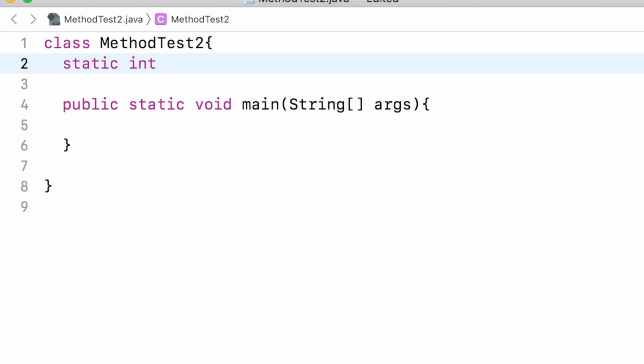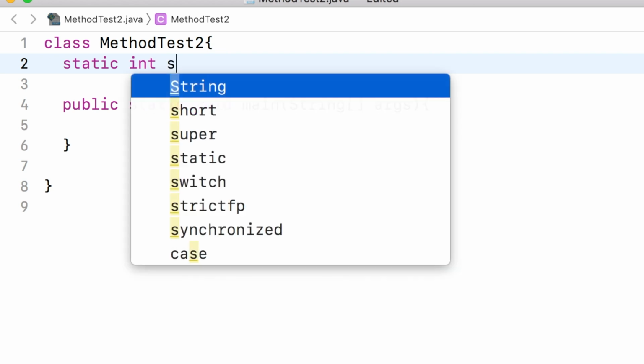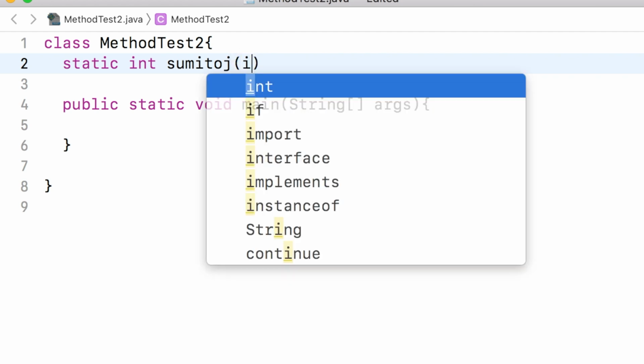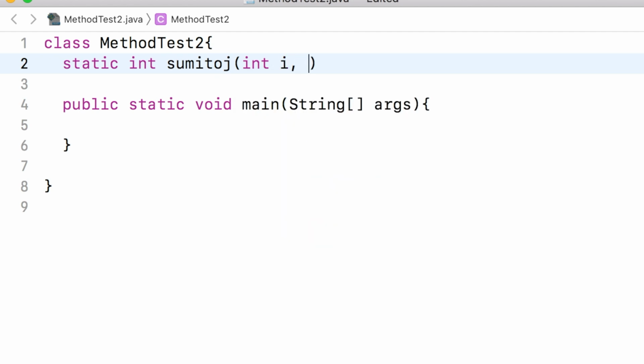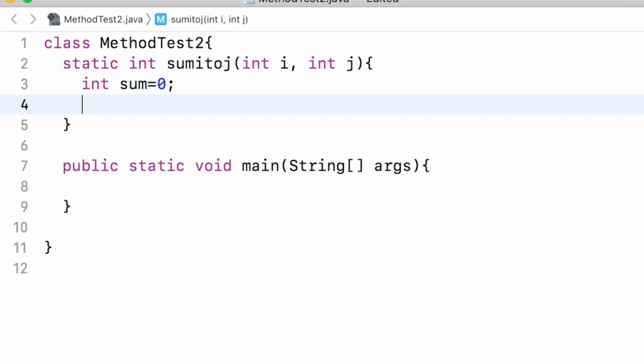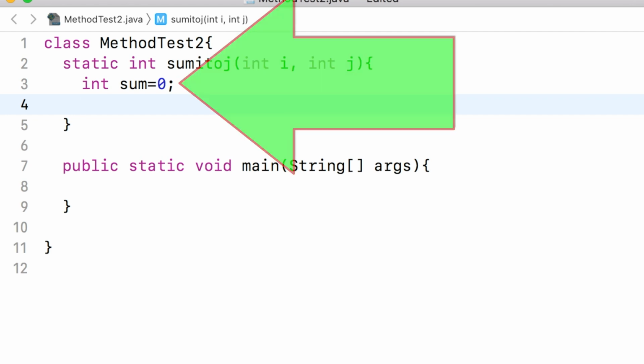Let us give a name to the method. Let it be sumItoJ. SumItoJ will have two parameters, i and j. Both the parameters are integer parameters. We write int i and int j separated by a comma. In the body of the method, we declare an integer variable named sum. We will go over every integer between i and j and put the summation in the variable sum. Sum is equal to 0 in the beginning.